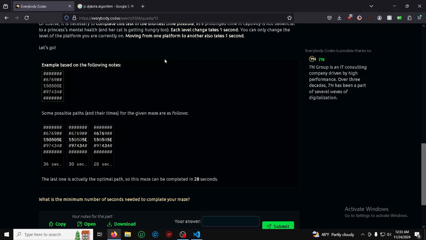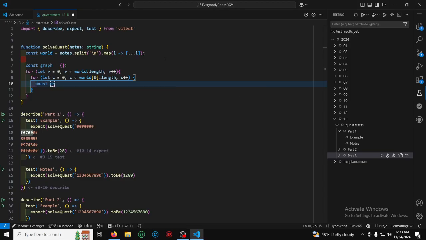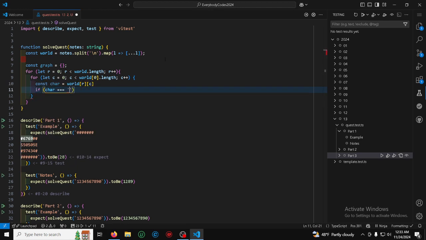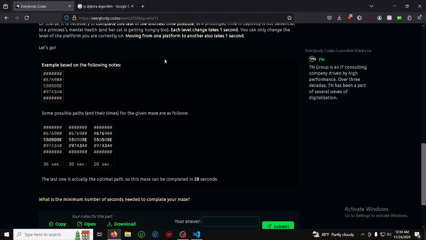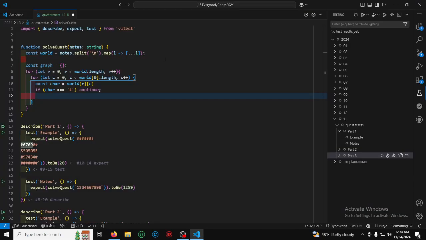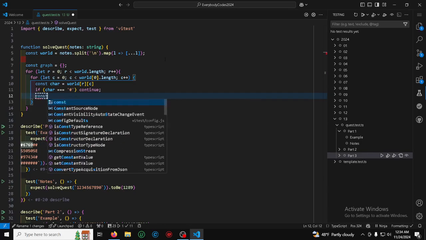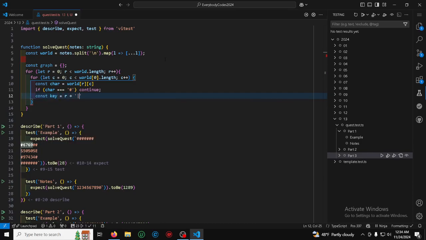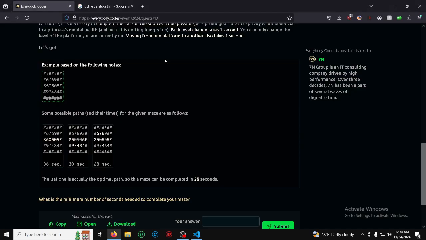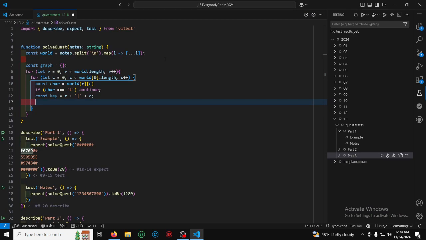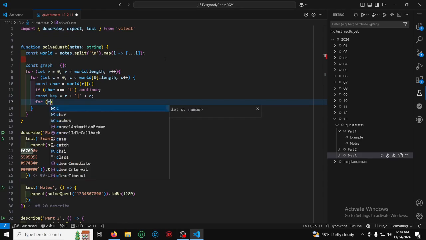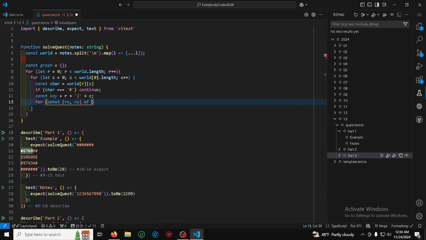Cannot go back to a previous one. Okay, so const car equals world rc. If car equals a hash, then ignore it. But if you're anything else, then you're getting added to the grid, or to the graph rather. So const key equals r plus c. Then yeah, it'll be from here to other places. So let's define that. It's gonna be all 4 cardinal directions.